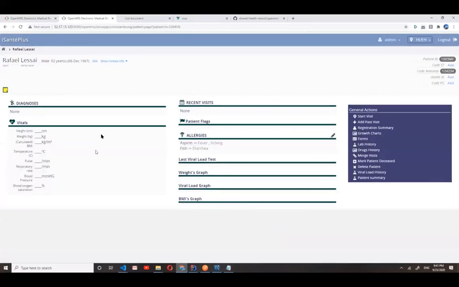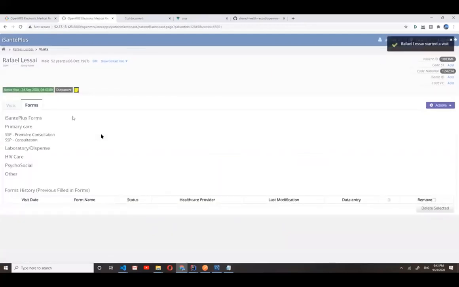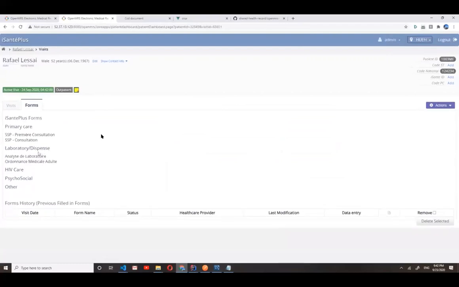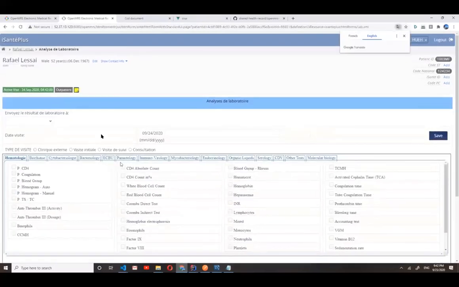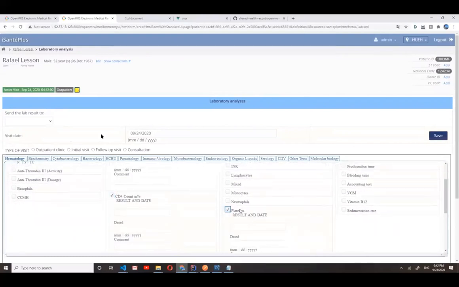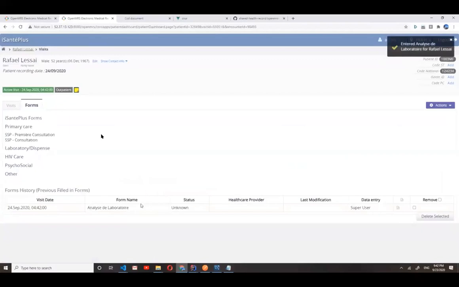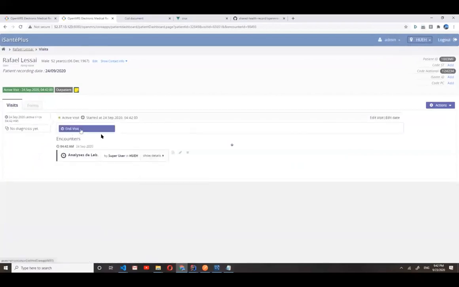Now let's go back to the patient chart and start a visit for this patient. Maybe add a lab order for this visit. CD4 count and maybe platelets and a red blood cell count. So we can see that this lab request is submitted, and we can end the patient's visit.